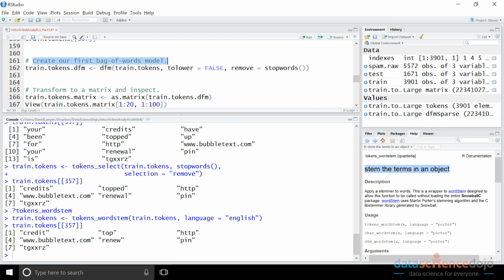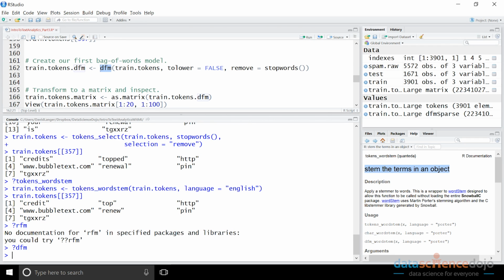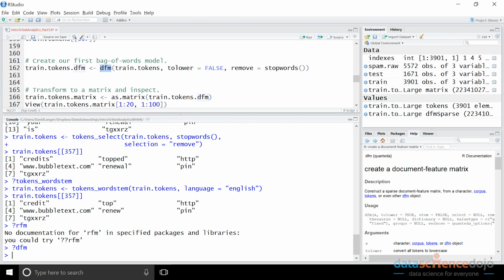Okay, so now that we've got our data pre-processed, let's go ahead and create our first bag of words model. Quanteda has a function called DFM. Oops, you gotta spell it right, Dave. So, DFM, create a document feature matrix or a document frequency matrix, depending on how you want to think about it. But DFM is a function that will essentially take tokens, and as we'll see later, it can also take in just textual features as well. But it'll take in our pre-processed tokens, and create for us a DFM, a matrix.